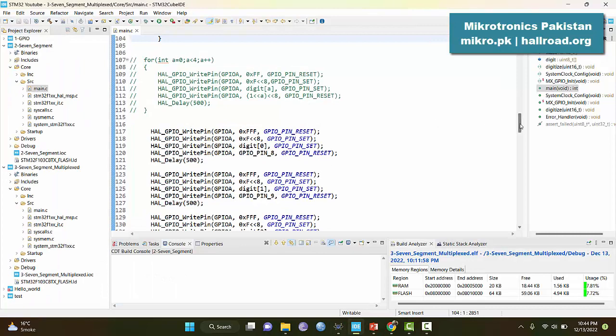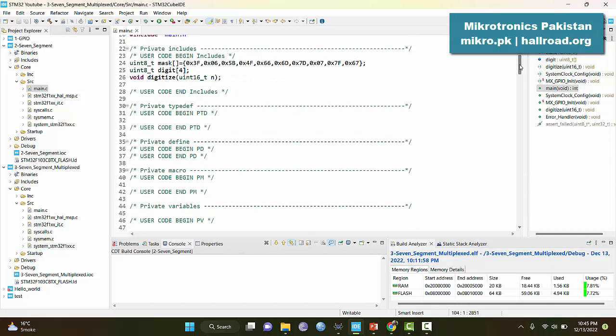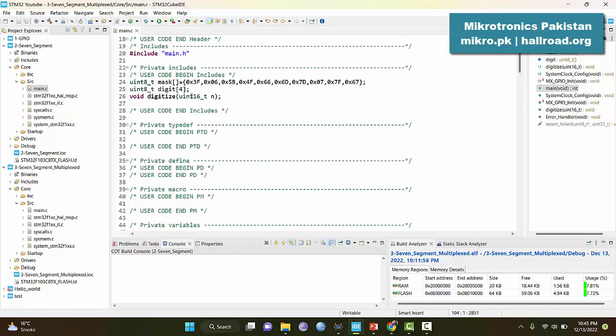As usual, we have defined the mask as a bitmap pattern, and we have taken an array of digit of 4 which will hold the pattern of display for individual numbers. Then we have made a function which is called digitize. Let's discuss this function first. We will pass a number like 1234 to this function, and this will break the digits 1, 2, 3, 4 into individual elements of an array of 4 elements, so that we will be able to select the individual mask which is to be displayed on the screen.